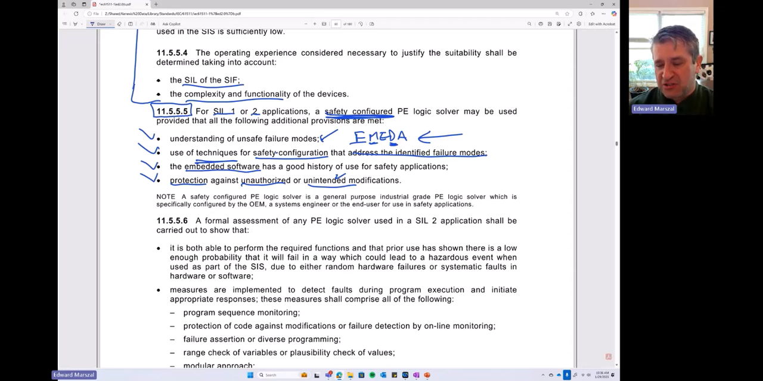So that is kind of standard security for unauthorized or unintended modifications, at least to the software. Making modifications to the hardware, well, a lot of that same stuff applies. And people are generally not going to mess around with the hardware unless they know what they're doing. Okay, so all of this stuff needs to be done, even for SIL 1. And it's a lot of work, but it's possible.